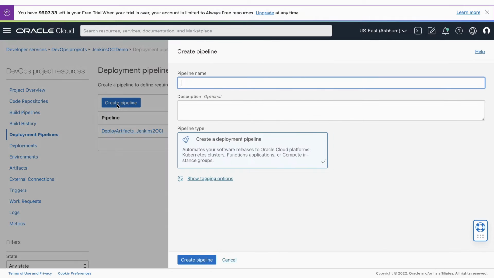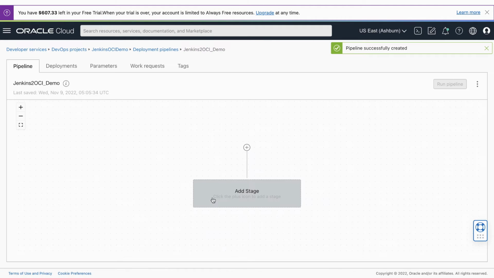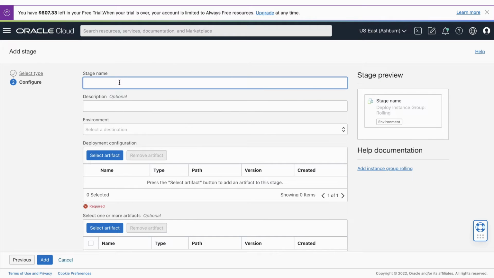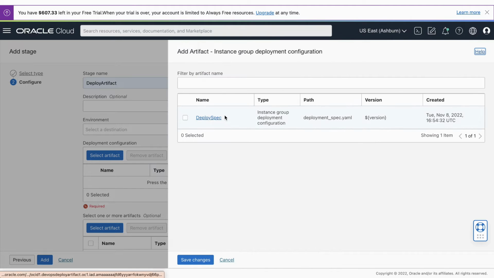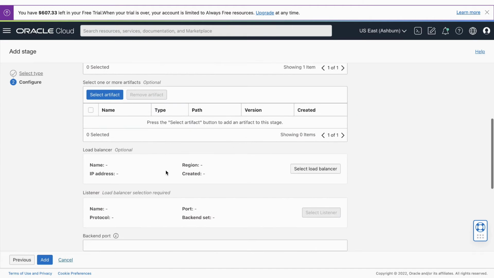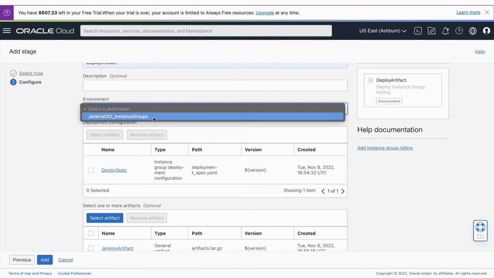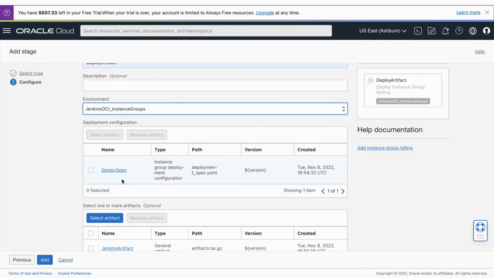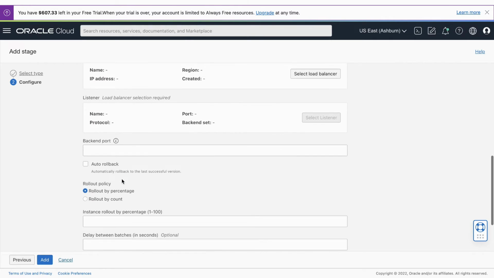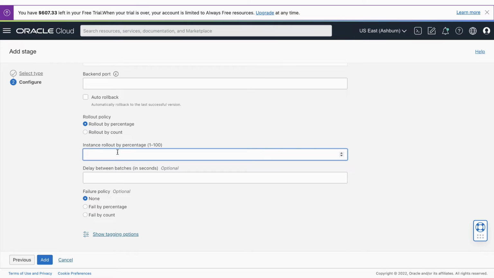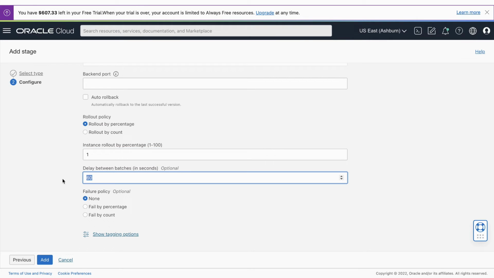Create a deployment pipeline. Click on Create Pipeline and then click on Add Stage. Now select Deploy incrementally through Compute Instance Group and then click Next. Enter the stage name. Select the deployment configuration artifact and also the Jenkins artifact. Now, pick the environment. So here, we are going to use the instance group environment which we just created. Select the rollout policy and update the instance rollout by percentage and delay between the batches and hit the add button.